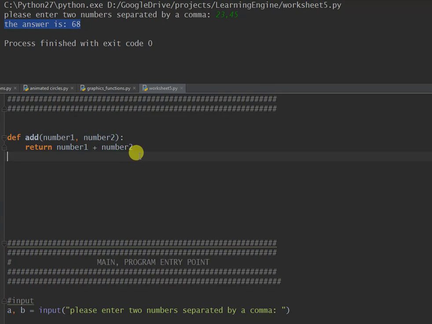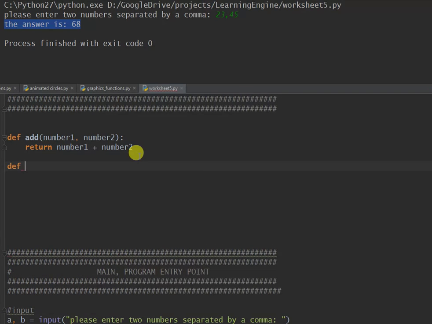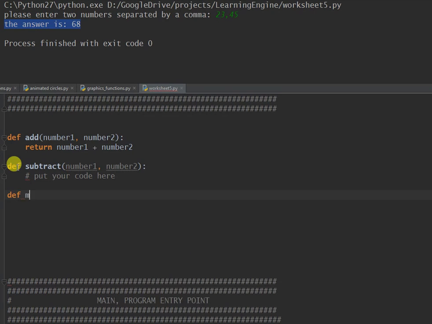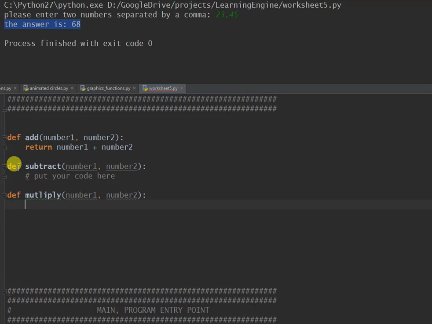Now, if you find that reasonably straightforward, what I would do is create a subtract function. Pass in two numbers. Keep it simple in this early step so you can just work the concepts. That needs some code in here, so I'm going to put a hash here: put your code here. What about a multiply function? Let's pass it number 1 and number 2. Of course, if you pass in different things, you can make it more complex or less complex. Put your multiply code in here using the example of the add. In here, put your code here.